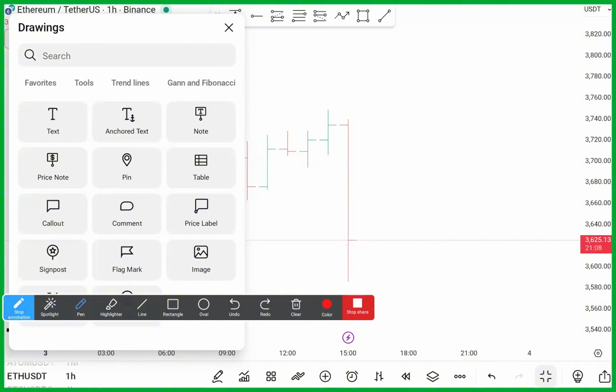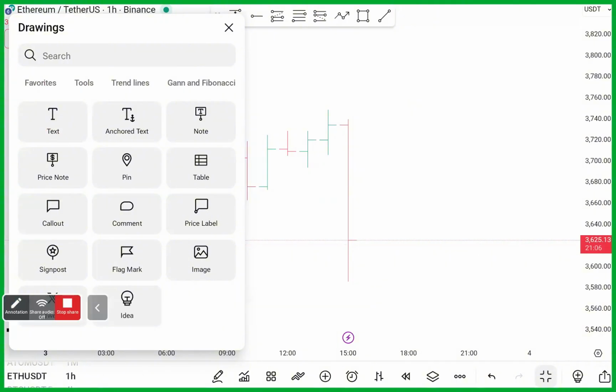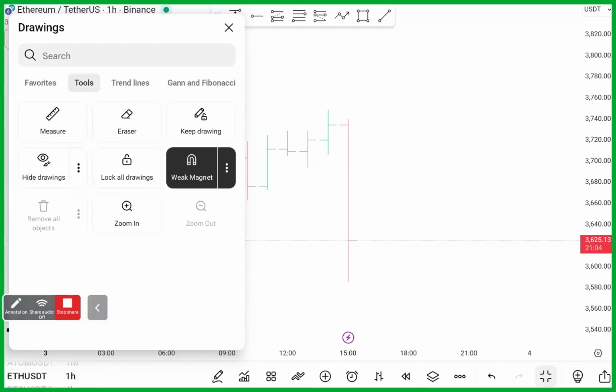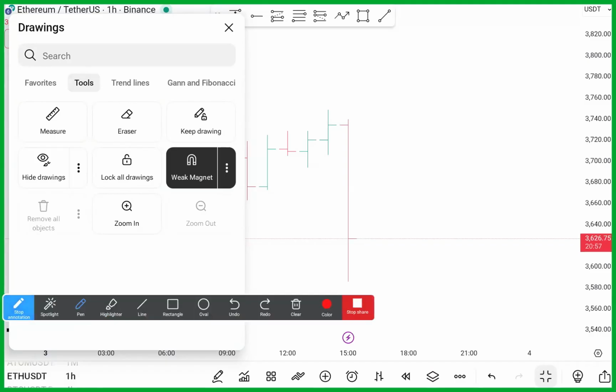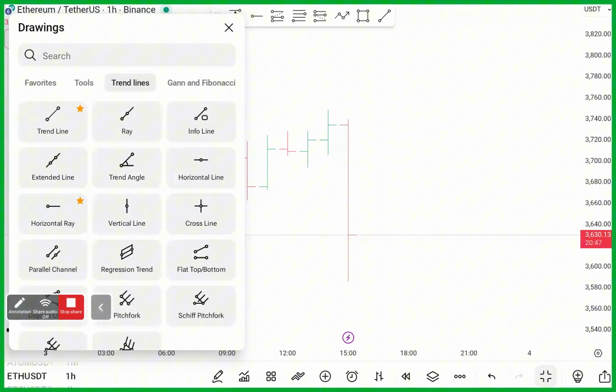But I'm showing you the ones that we are going to commonly be using. You will come on tools. There's nothing else that we are going to be using. You will switch on this magnet. Using this magnet, you shall tap on it so that it is highlighted. Then from there you will come on trend lines.